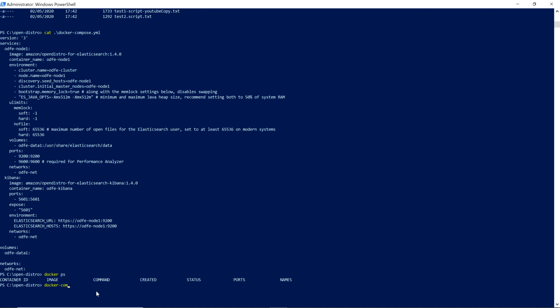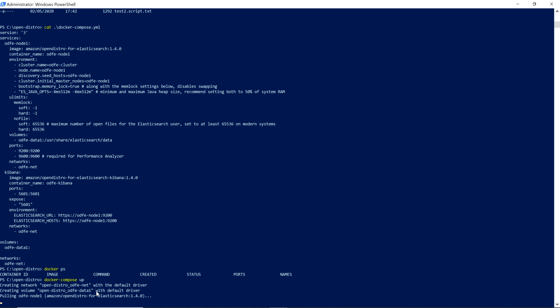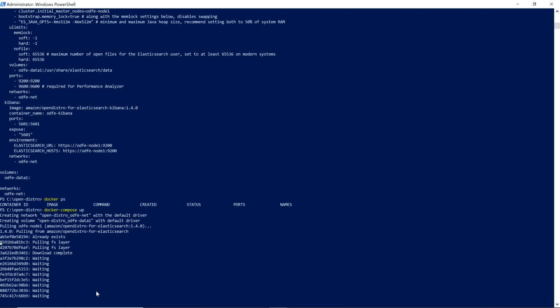Docker compose and then up. Docker compose up. When you press enter, something will happen. It's bringing all the files up. So both your Elasticsearch and Elasticsearch Kibana files will come up.